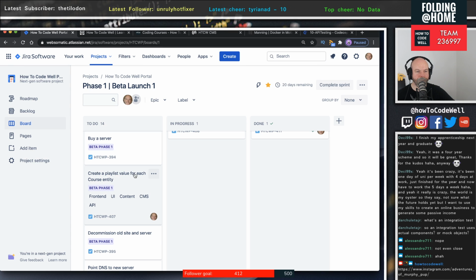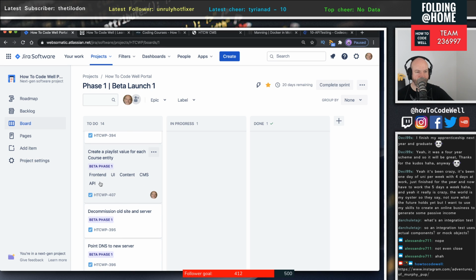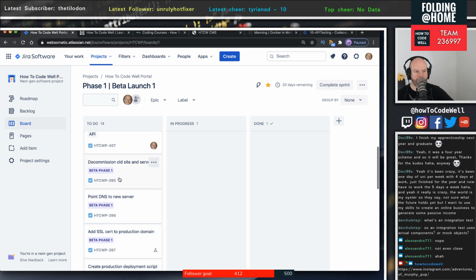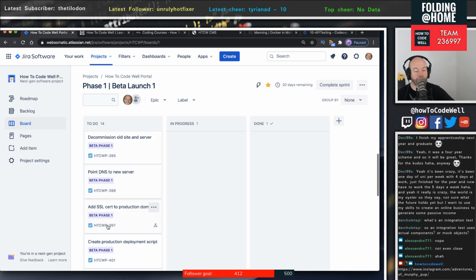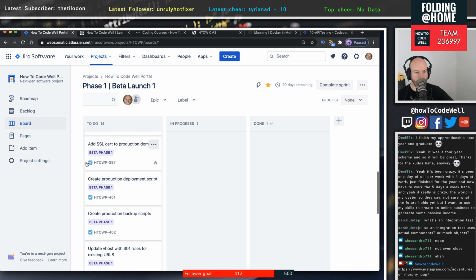create a playlist value for each course entity. Yes, so I need to do that. That is a fixture issue. And then decommission the old site. And then point to the new DNS. I can really only do this together. Add the SSL certificate to production. This obviously isn't in any shape, any order.